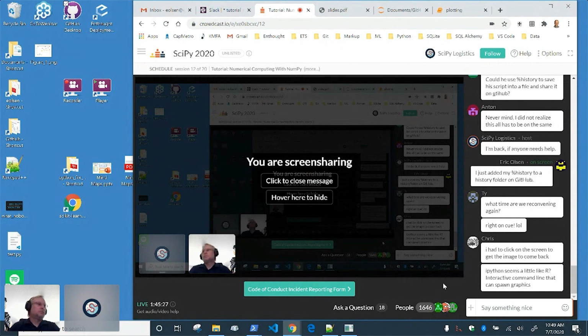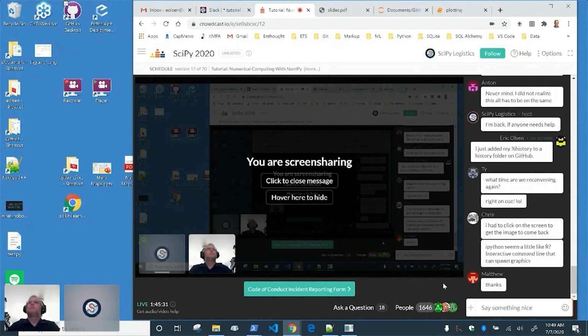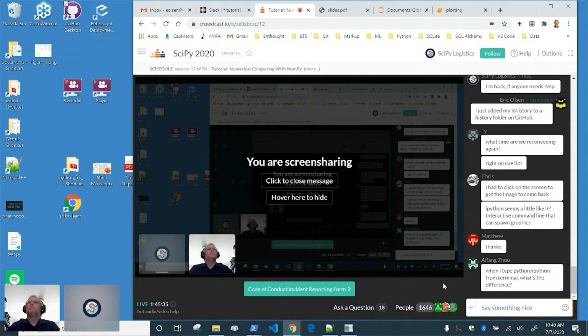And Chris is making a comment that IPython seems a little like R, and that's true. Python and R both have an interactive prompt that allows you to execute one line of code at a time or paste chunks of code, and can generate plots. Yes.